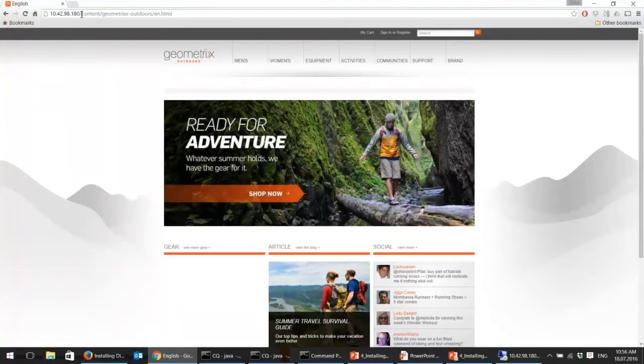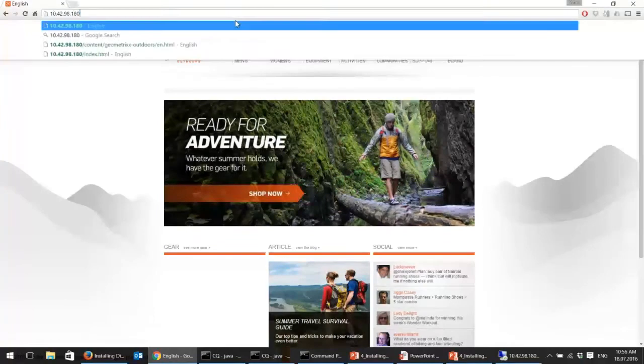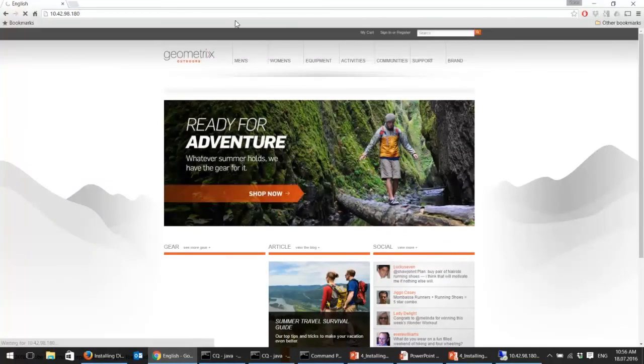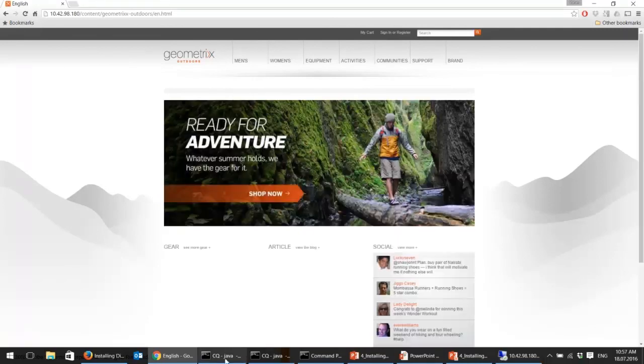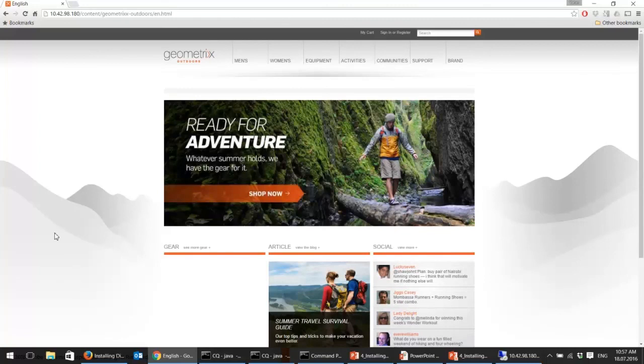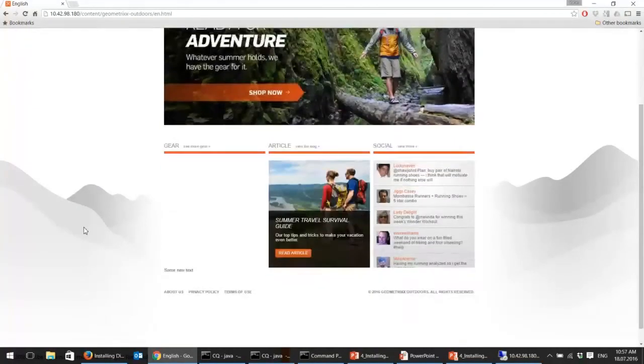So this is my AEM server, and I can try to access this using the IP that belongs to my virtual machine. My virtual machine is hosted on this particular IP address, and my IIS server is right now running on port number 80. So I can directly go to this URL and I can try to access my IIS server. My IIS server points to my local AEM publisher that is running on my laptop. So I should be able to see the Geometrix website rendered over here.